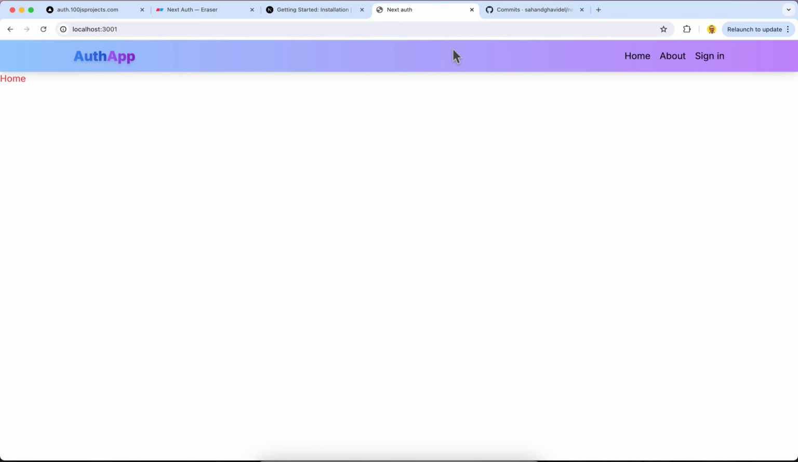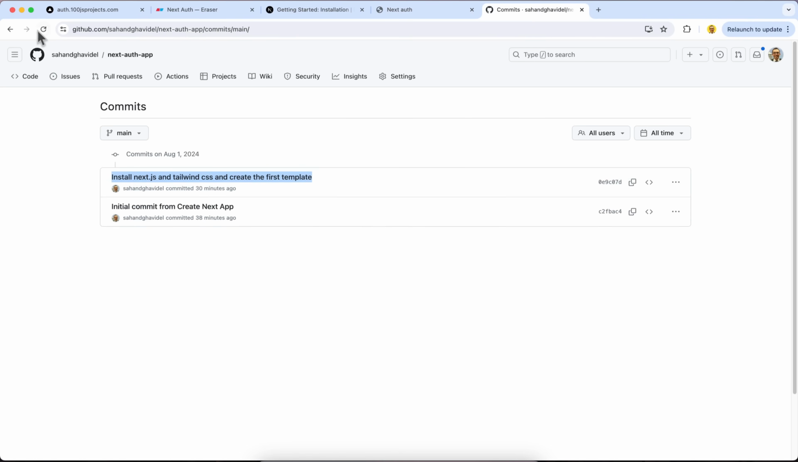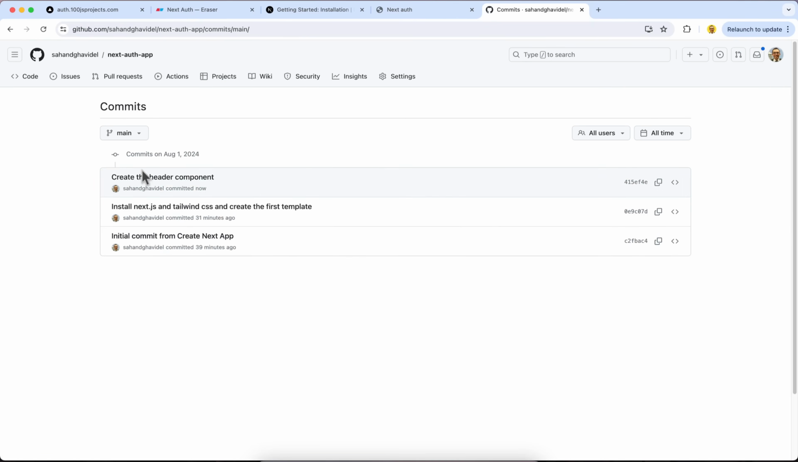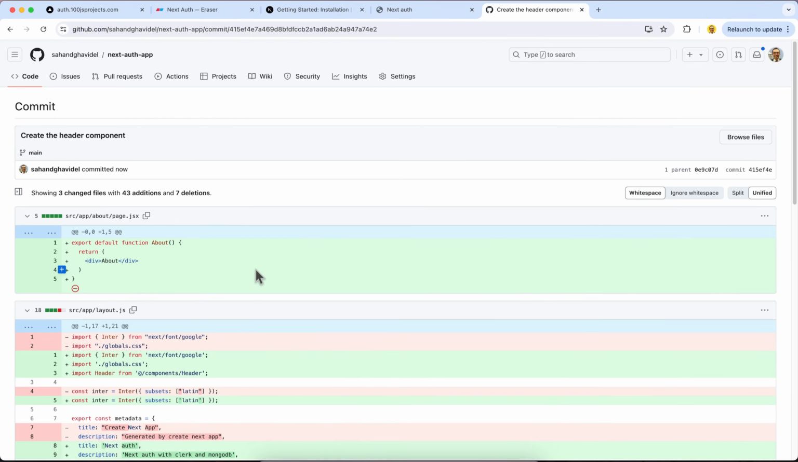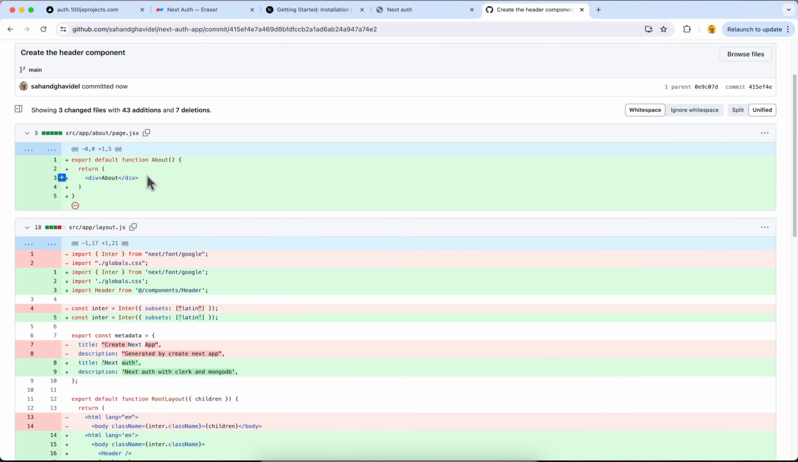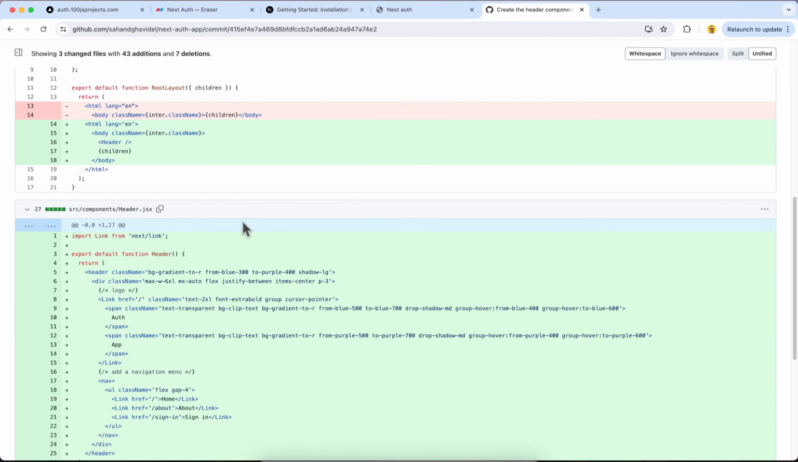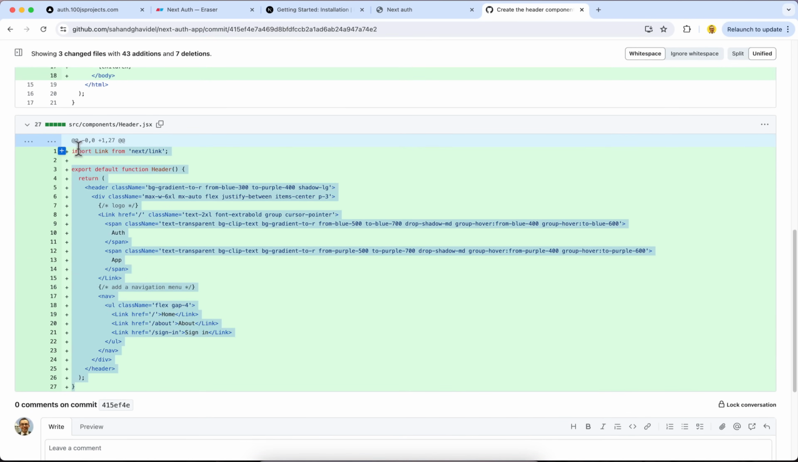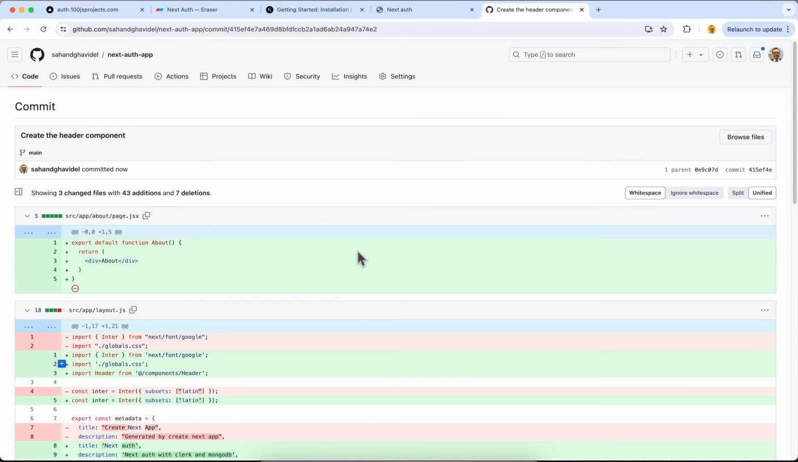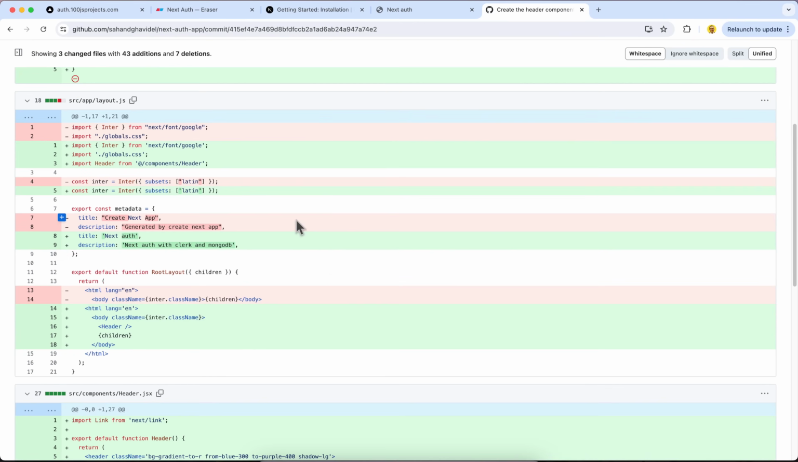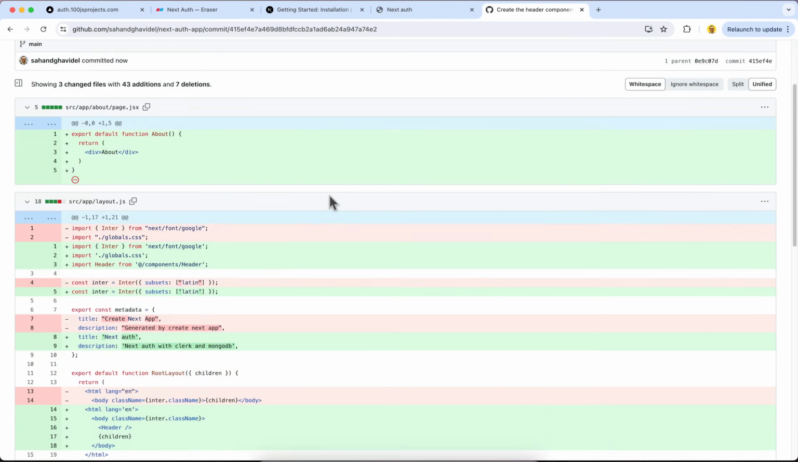So if you come back to our GitHub repository now, if you refresh the page, you can see this new section. And if you have any problems, or if you want to just grab the code, you can just come here and see the changes. And also you can grab this code for the header.js. So you can easily continue for the important part of our project, which is the authentication.